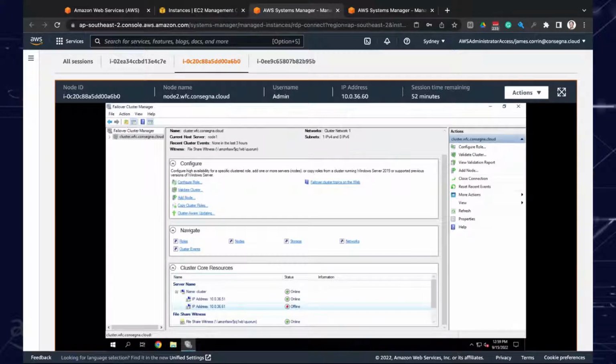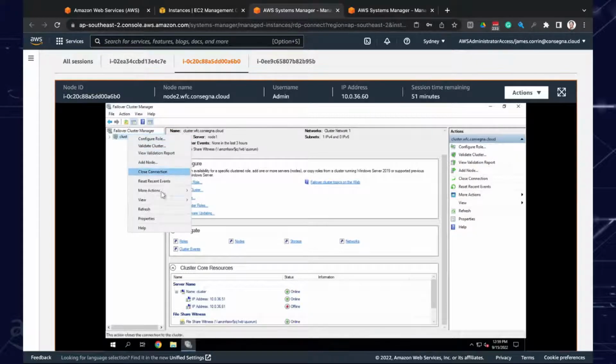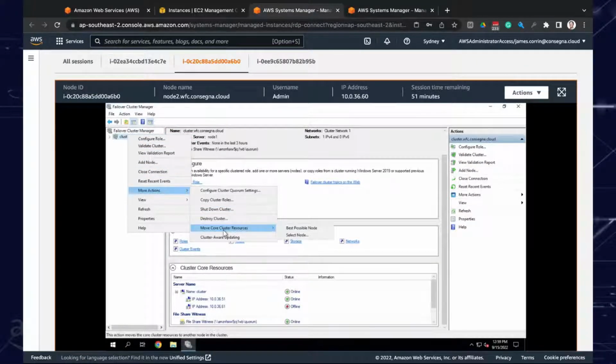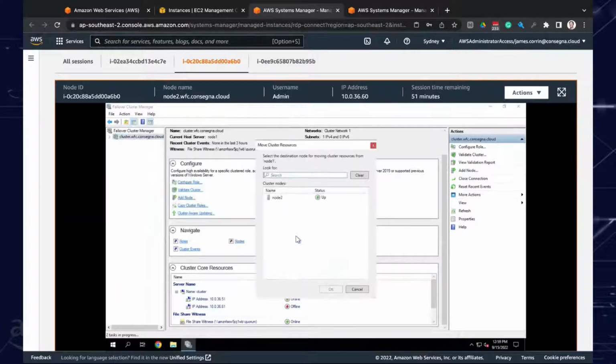So what we're going to do, as Quinton said, is a graceful failover. You would probably do this for patching, or if you just wanted to free up some load on a particular node. That rhymes, guys. Right, so we're going to do that now, and we can do that by right-clicking the cluster, more actions, move cluster resources, select node, and I'm going to choose node 2.